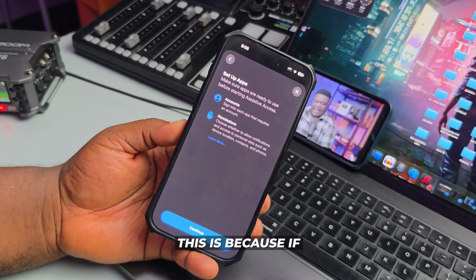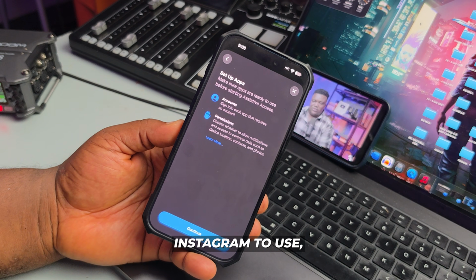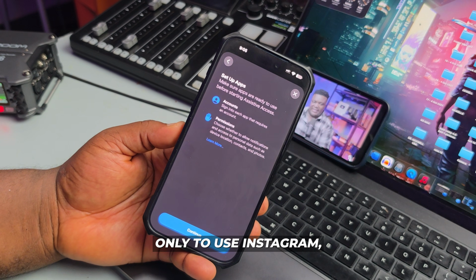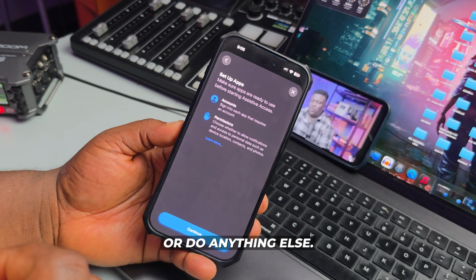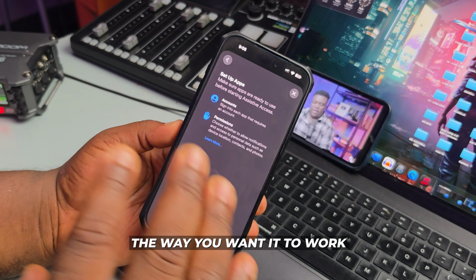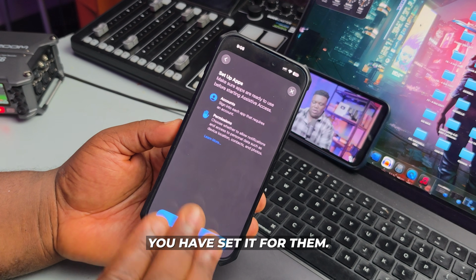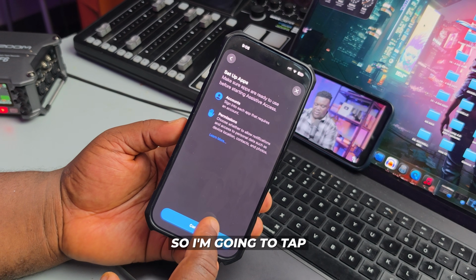And the reason I like this is because let's say you have a child that you give them Instagram to use, or you want them only to use Instagram, they will not be able to modify the Instagram. They will not be able to create a new account or do anything else. The Instagram will only work the way you want it to work or the way you have set it for them. So before you add any app here, make sure that the app is already set up. So I'm going to tap on continue.